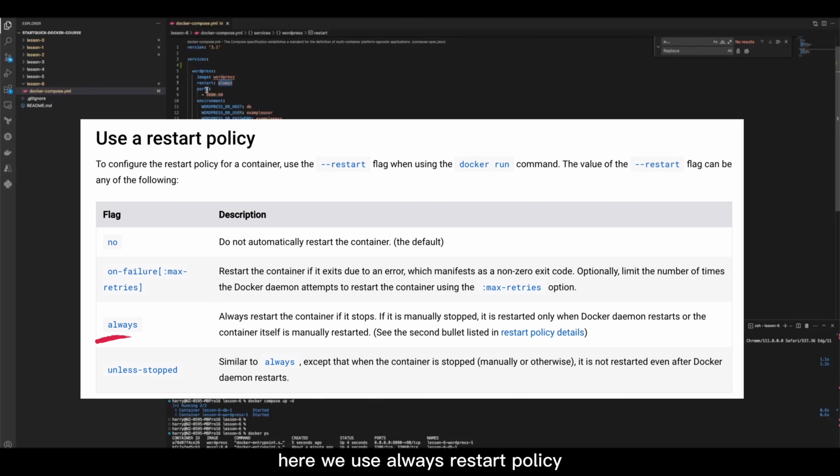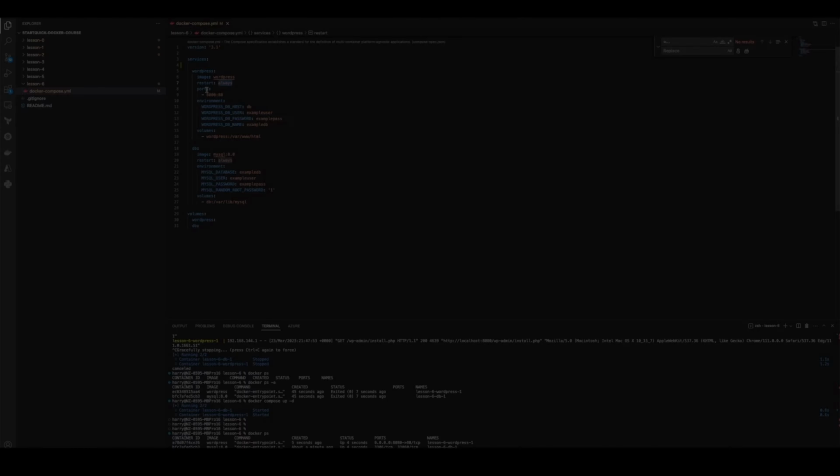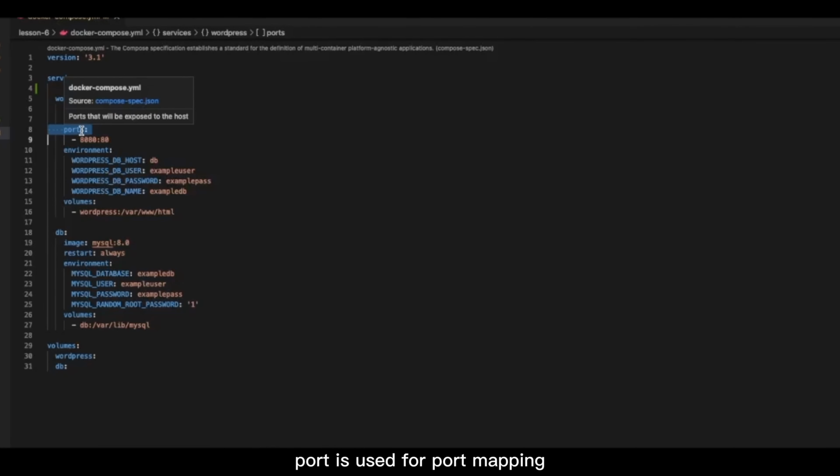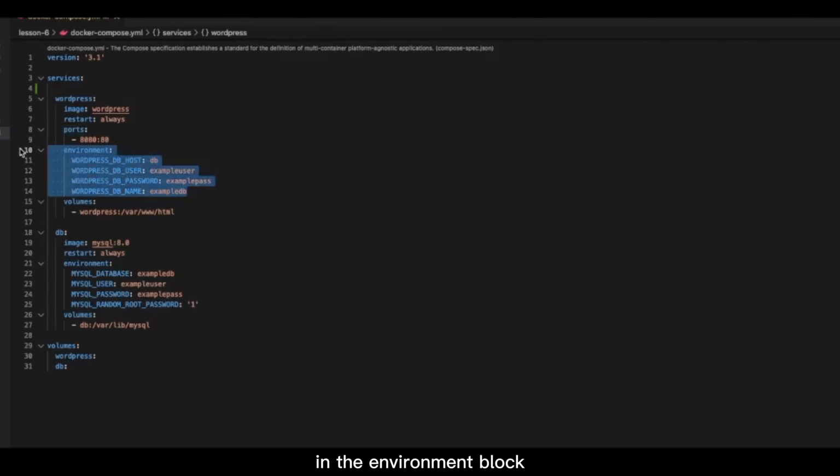Here we use the always restart policy. Port is used for port mapping, and we have explained it in the previous session. We're going to use port 8080 of our host machine to map the port 80 for the container. In the environment block, we define the environment variables which are required to connect to the database.